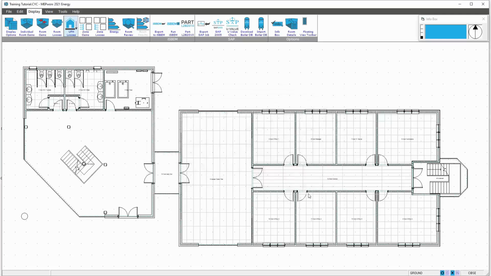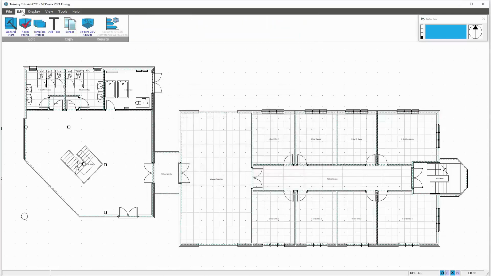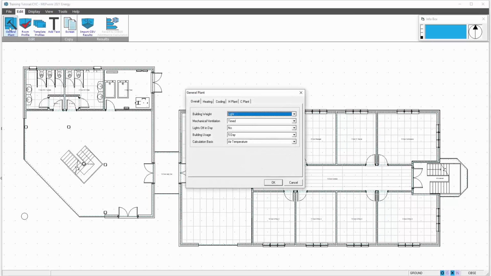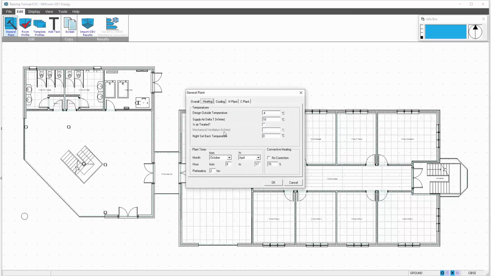If we're going to do radiant panels, this would be a case of going to Edit, General, General Plant, going to the Heating tab and deciding on the percentage convective heating. So a typical radiant panel might be only 20% convective, and you can apply whether or not you're going to apply that correction factor. If there's no correction factor, you're going to apply 20%.